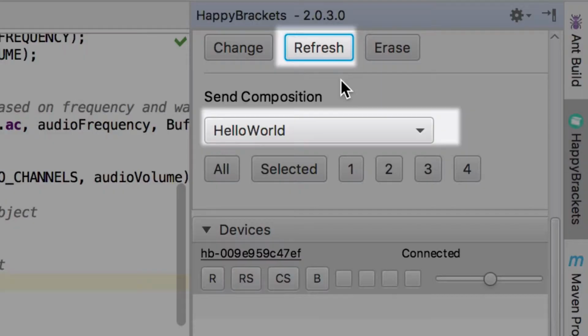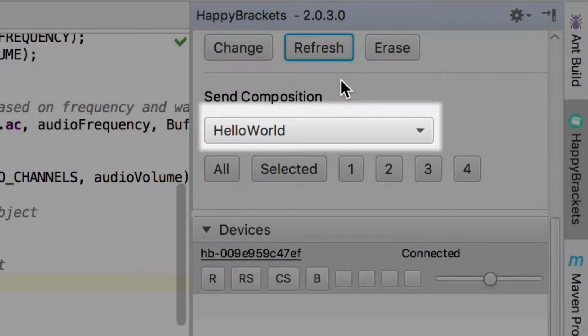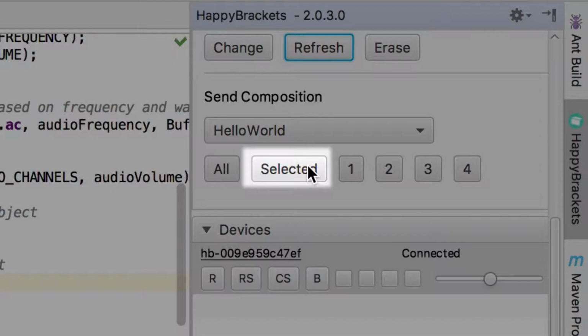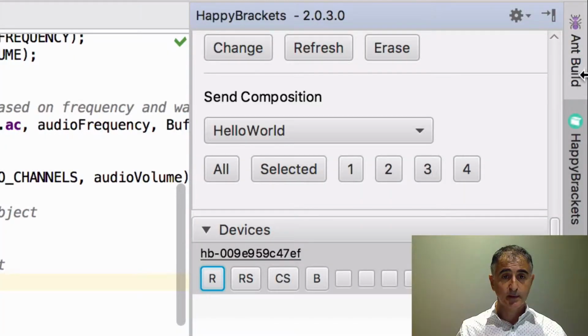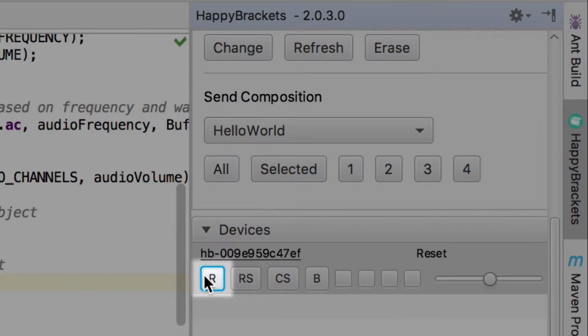Click on the refresh button on the compositions window and you should see Hello World displayed on the compositions drop down. Click on the selected button below the Hello World. Your Raspberry Pi should now be making the sine tone similar to what you heard when you ran your composition in simulator mode. You can stop the sound by clicking on the R button, which means reset.